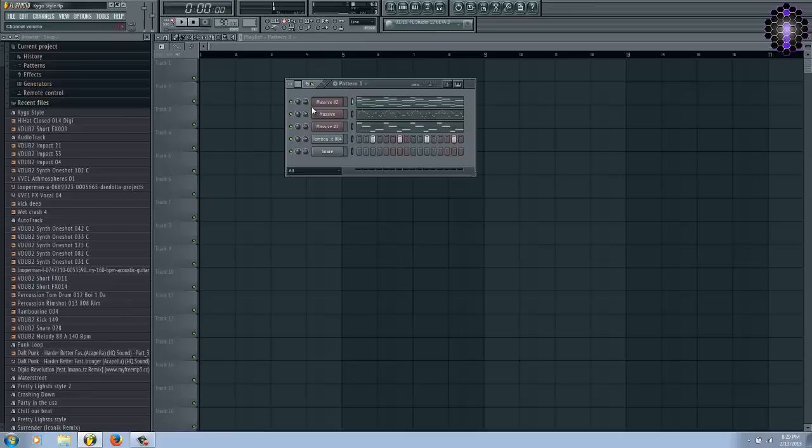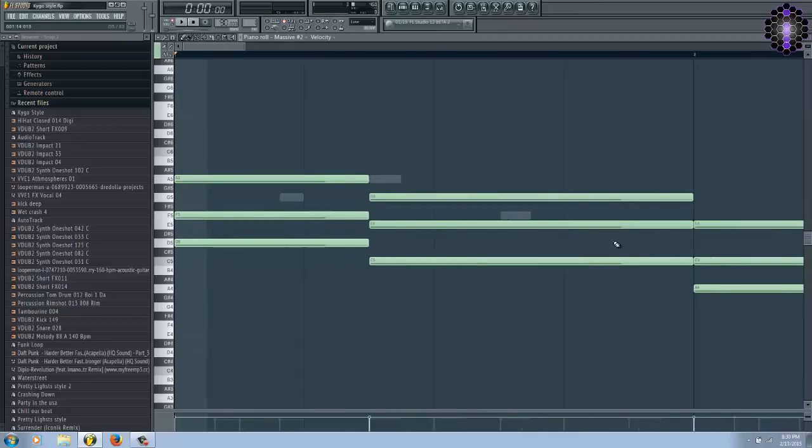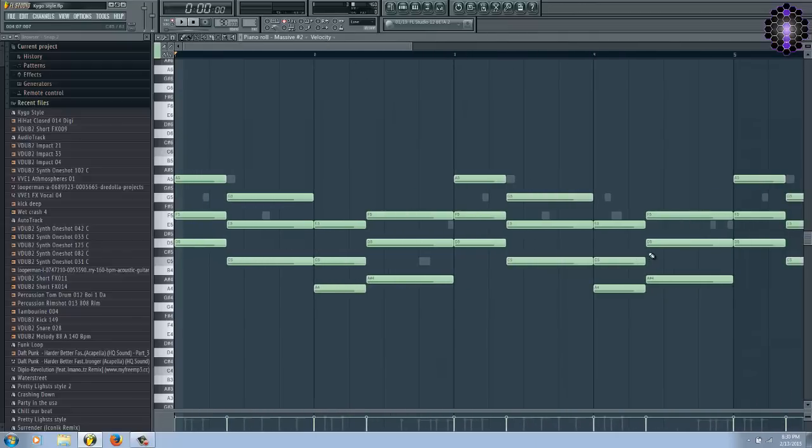Alright, so for those sounds, all I had were 3 Massive patches, but they're very basic sounds that you can make in just about any synth. So the first one, we just have some chords, basic.